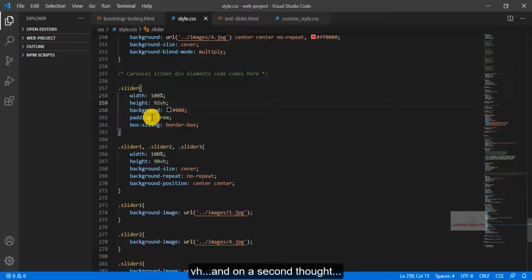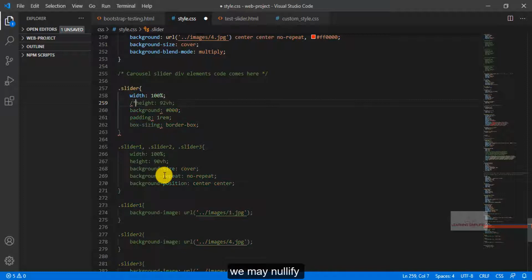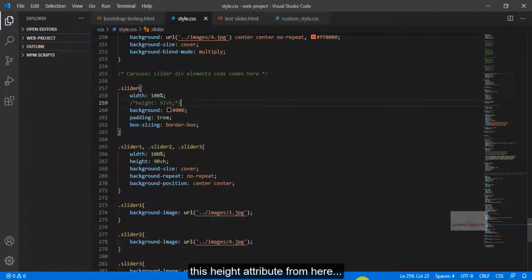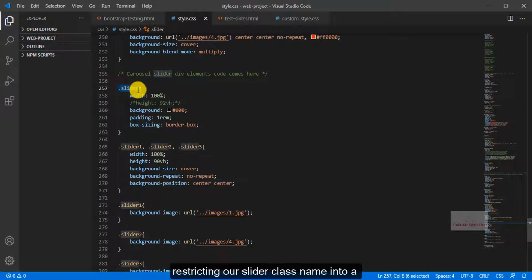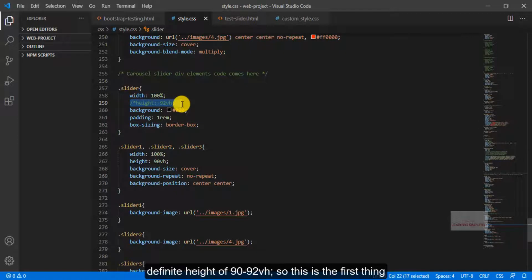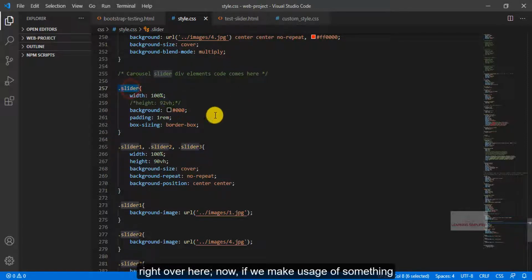Let's make some further amendments. 92 VH. And on a second thought, we may nullify this height attribute from here. We were practically restricting our slider class name to a definite height of 90 or 92 VH. So this is the first thing that we need to check. We need to nullify any kind of height attribute from the parent element. That is why we removed this height attribute from this slider element right over here.